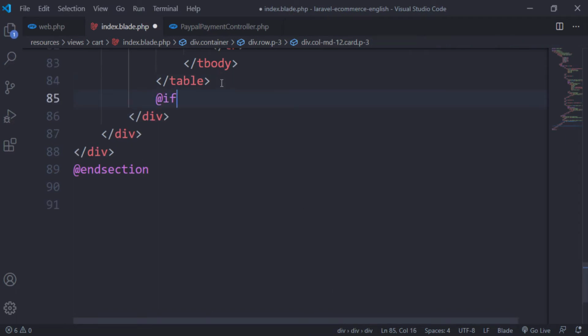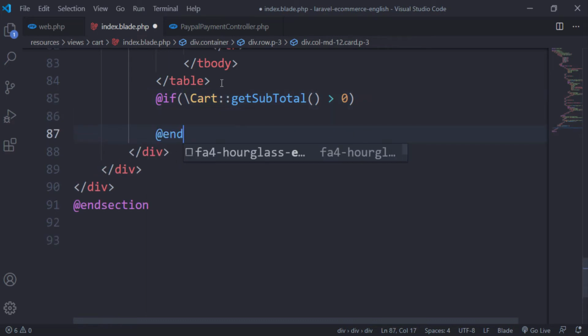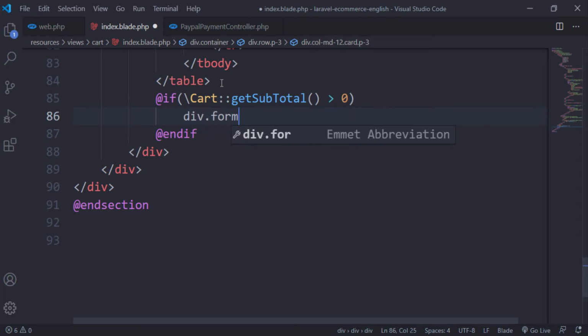After the table, we will check if the cart's subtotal is greater than 0, which means that we have orders in our carts. When we have orders in our carts, we will show this link. If there are no orders, we will not show anything. So that's what this line means.